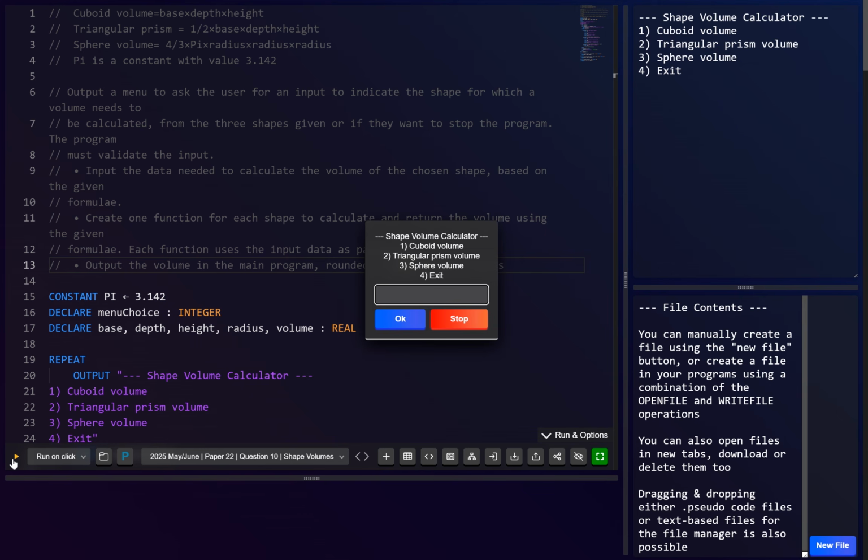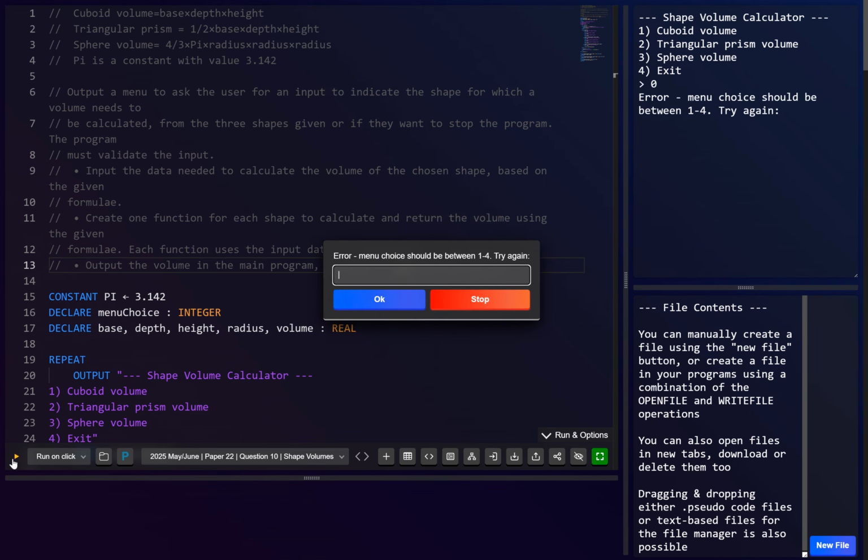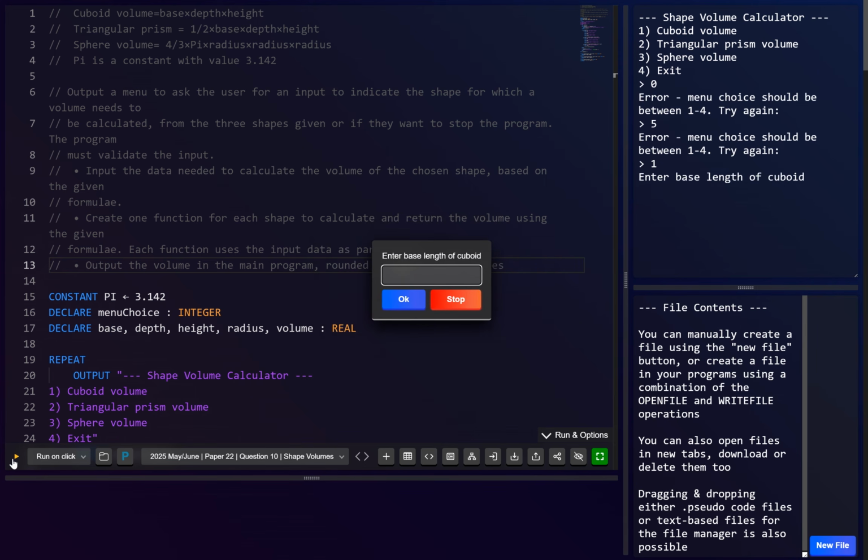Let's just test it. So let's go 0. It's going to say error, menu choice should be 1 to 4. Let's try 5, again error. So let's try 1.